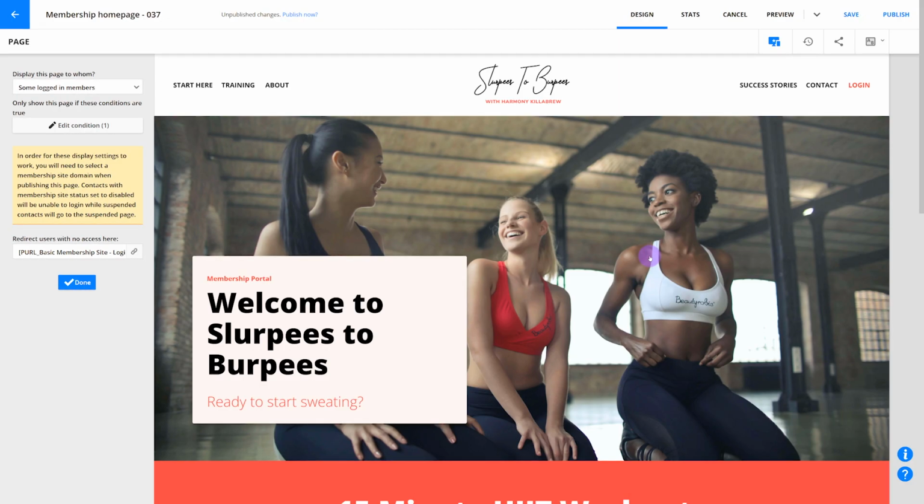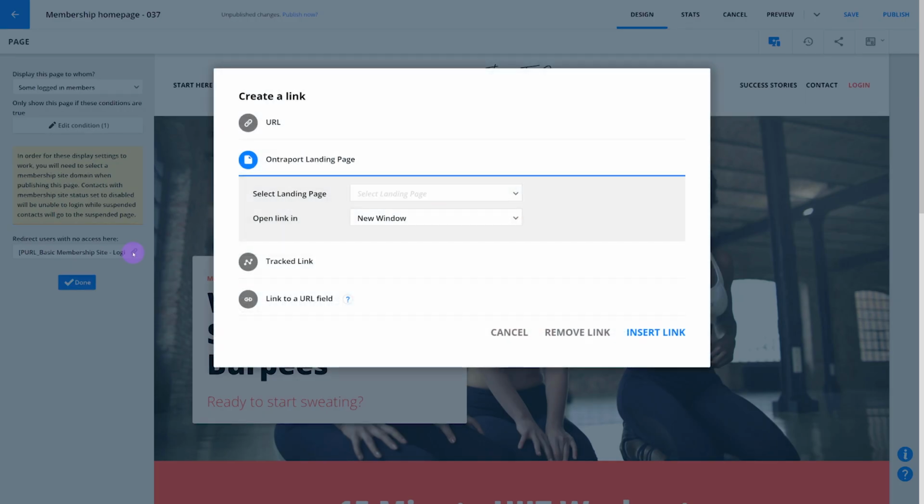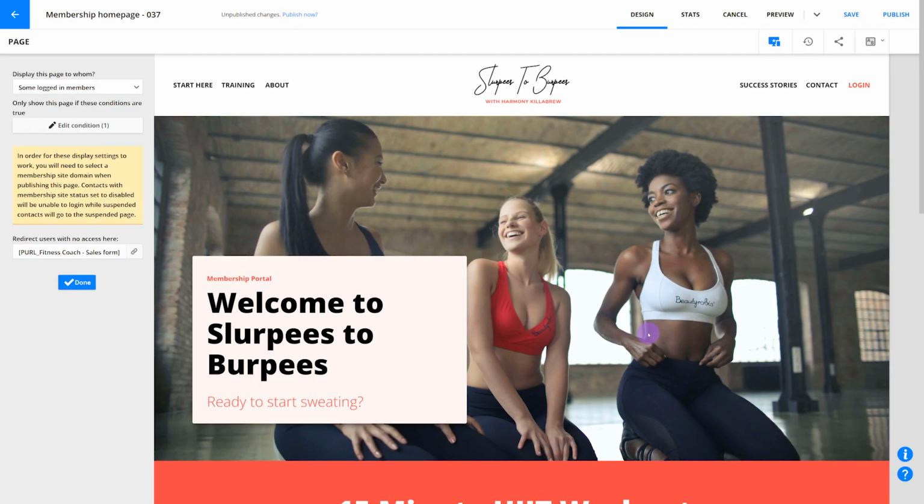Easy peasy. Remember that if someone lands on this page but doesn't have access to it, they'll get redirected to wherever you choose. So you might want to send them to a sales page that pitches your course. Another example of when these settings come in handy is dripping content to members over time. This setup takes a little more effort, but I'll show you exactly how to do it in the Bringing It All Together video. That's all there is to it.